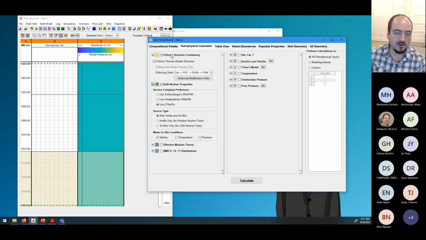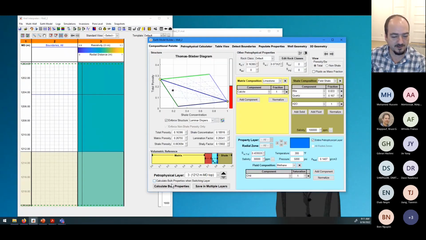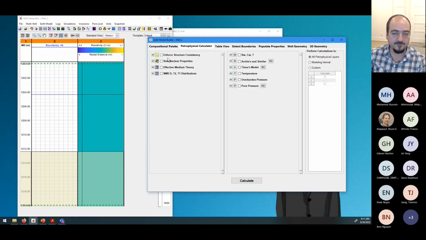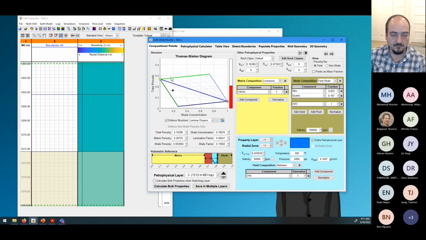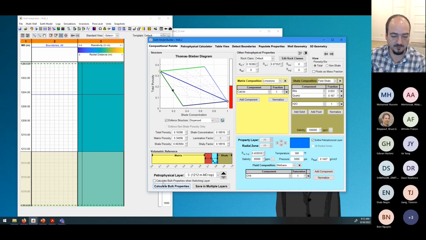The first one is whether to enforce structure consistency or not. These are all the calculations that can be done, the ones on the left in this version. If it's checked, it's going to do it. If it's not checked, it's not going to do it. So if I don't have anything checked and I say calculate properties, it does nothing. But if I have the enforce structure consistency, and I say this has to be dispersed, for example, I can calculate it here, or I can calculate it here, by the way.